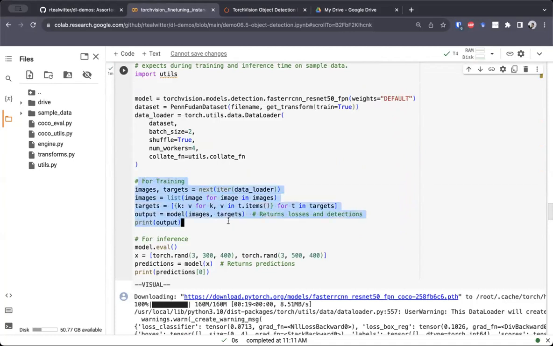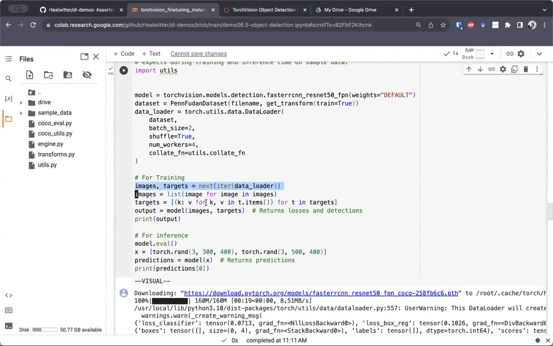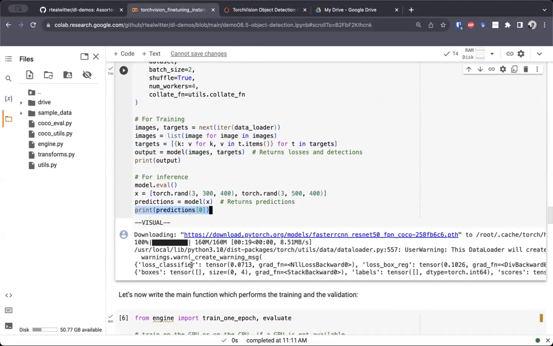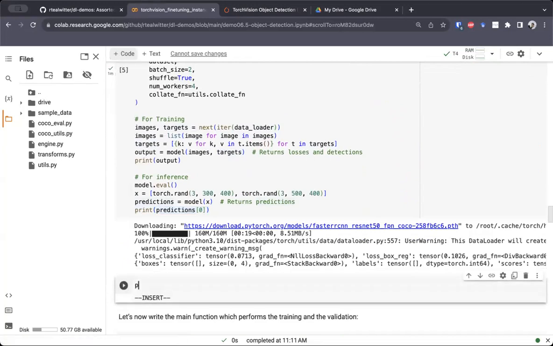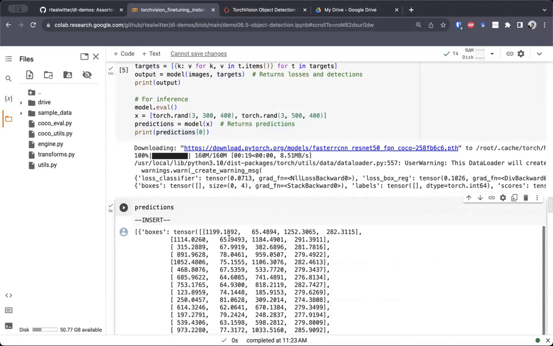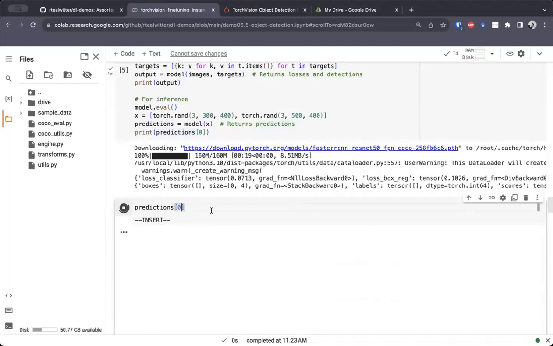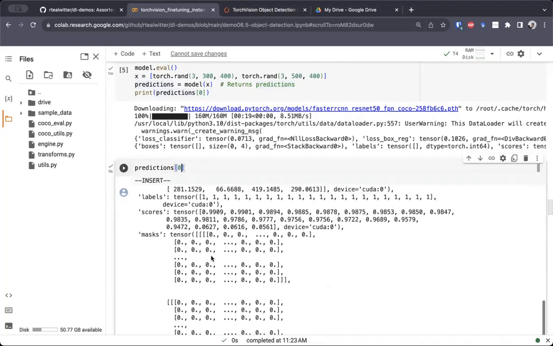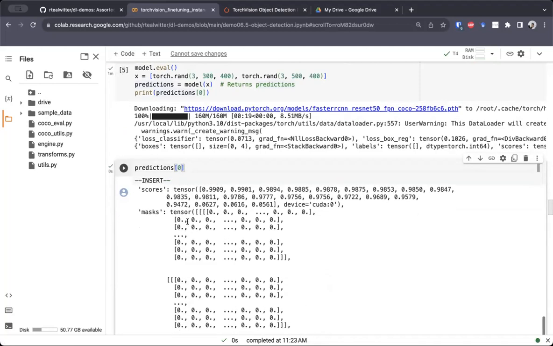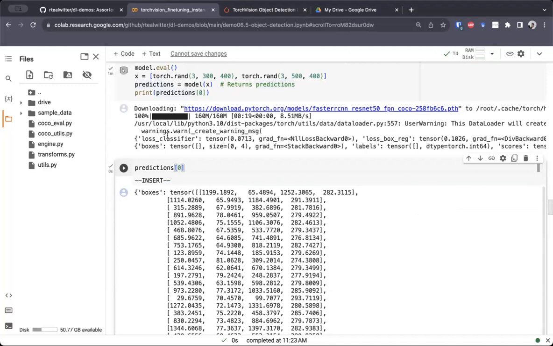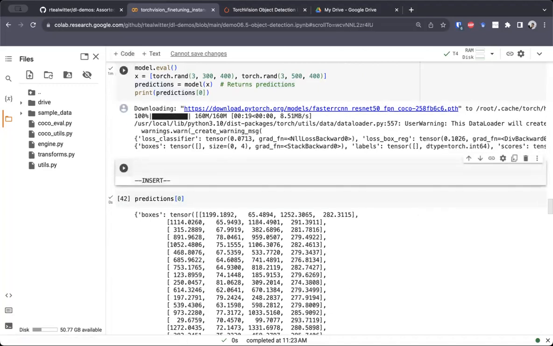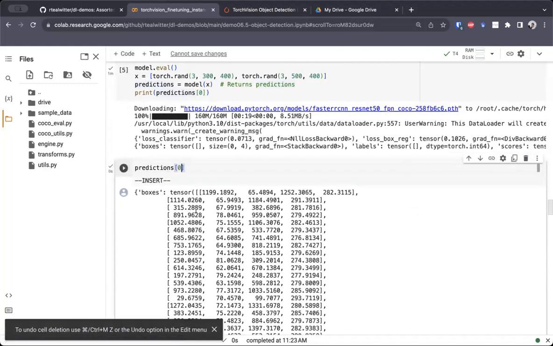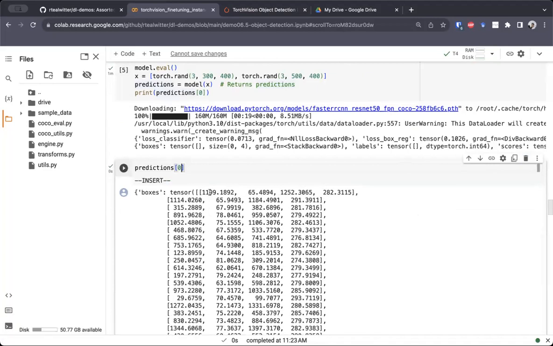We'll load our data from our data loader and the data set that we gave it access to. And we can look at what the dimensions are of these predictions. If we look at predictions, this will be a list. The first thing in predictions is bounding boxes, labels, scores, and masks. Notice that when we looked at the actual targets, it was a completely different dimension. The number of bounding boxes we had was very different.